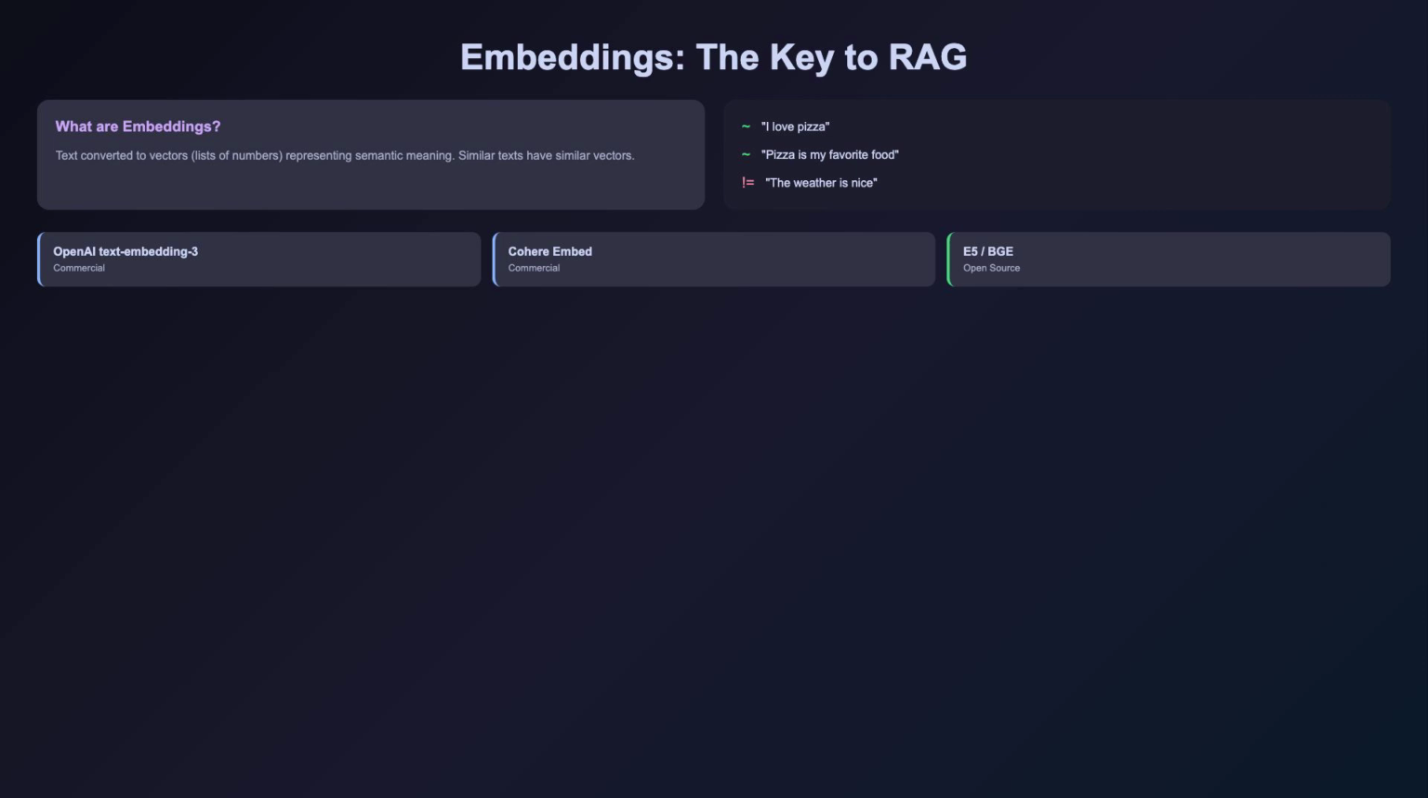When you prepare your documents, you run each chunk through the embedding model. When a query comes in, you embed the query too. Then, you compare the query vector against all chunk vectors using cosine similarity. The chunks with the highest similarity scores are your search results. This semantic search is much more powerful than keyword matching. It understands that "cancel subscription" and "stop my membership" mean the same.